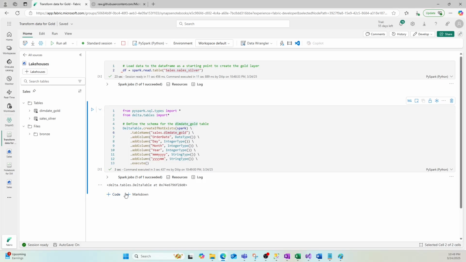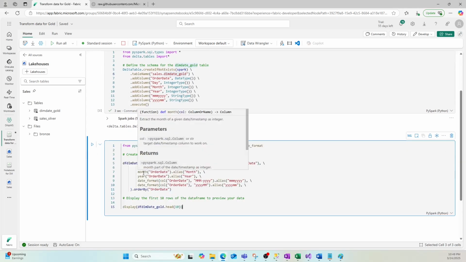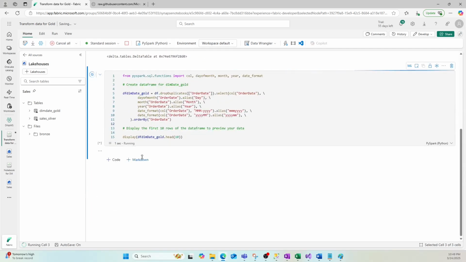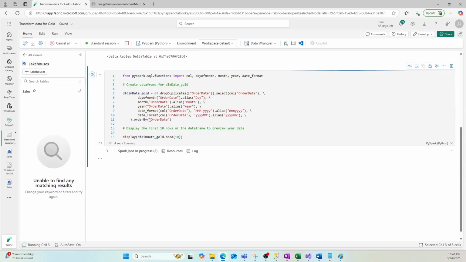Now what I can do is create one more level, and then I will be performing some other activity. What we are doing here is dropping the duplicates, right? Then display the top 10 results. This script is running, and will be displaying the top 10 results from this dim date gold table.